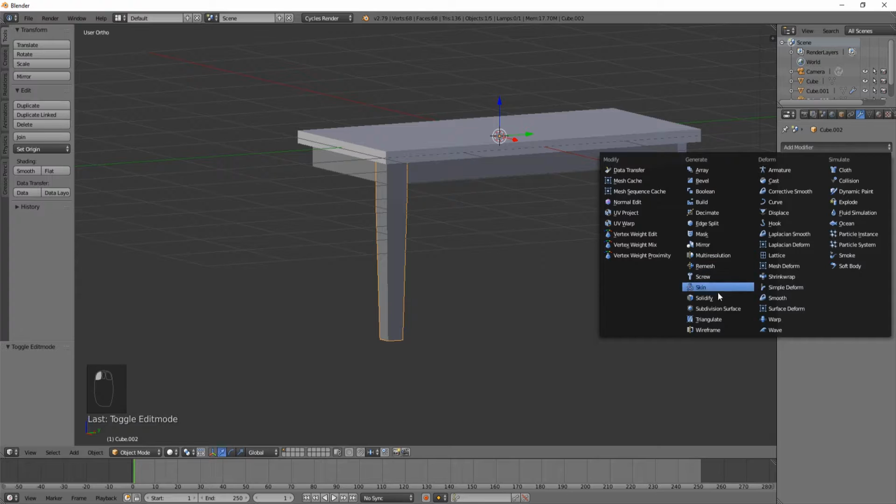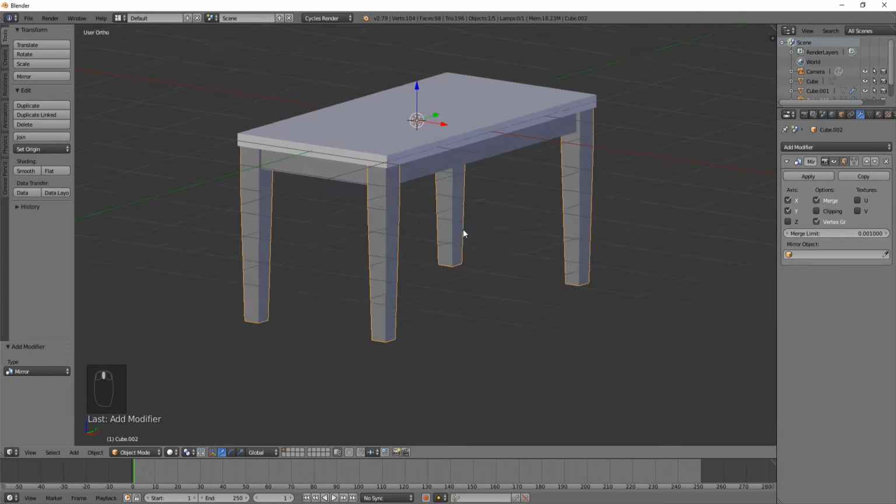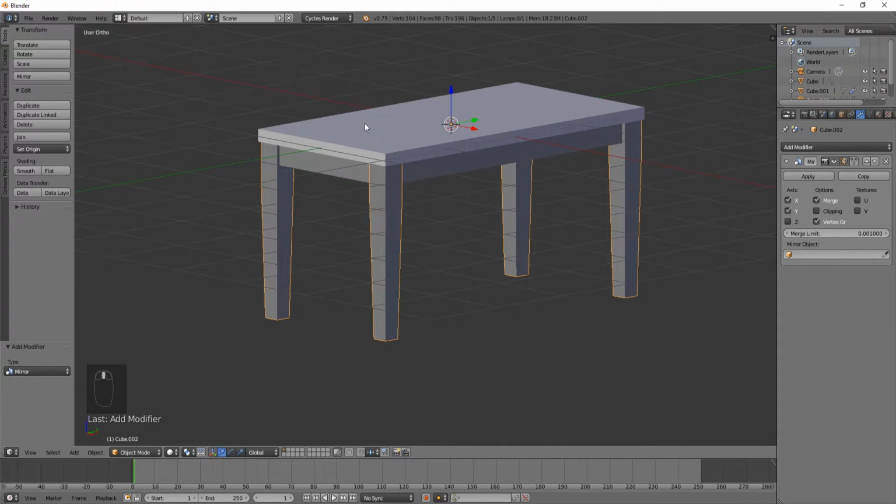But hit Add Modifier and create another mirror. And do that as well. And boom. Now we have all four legs on a basic table.